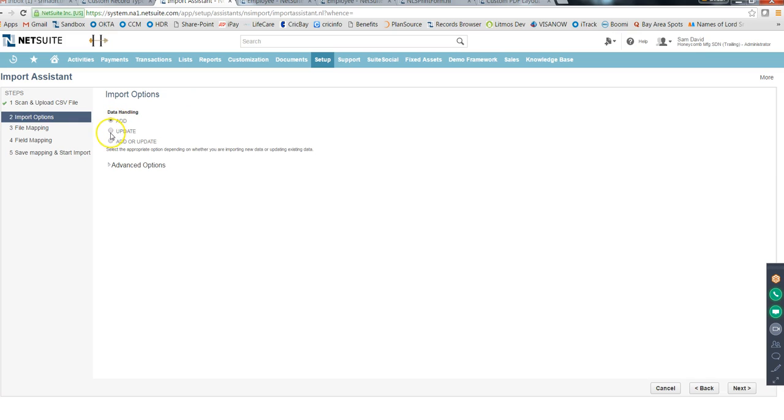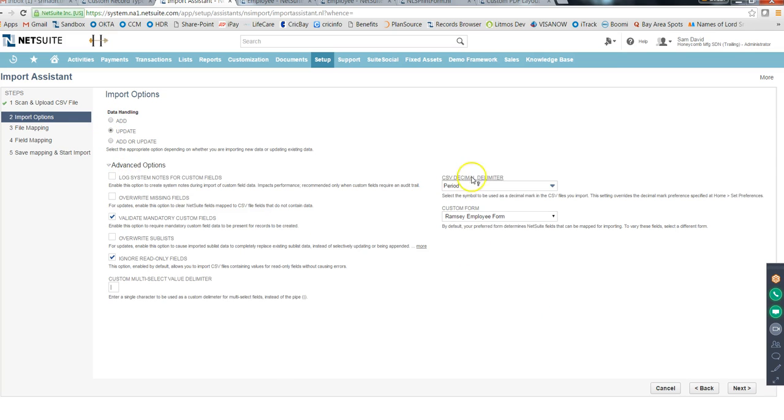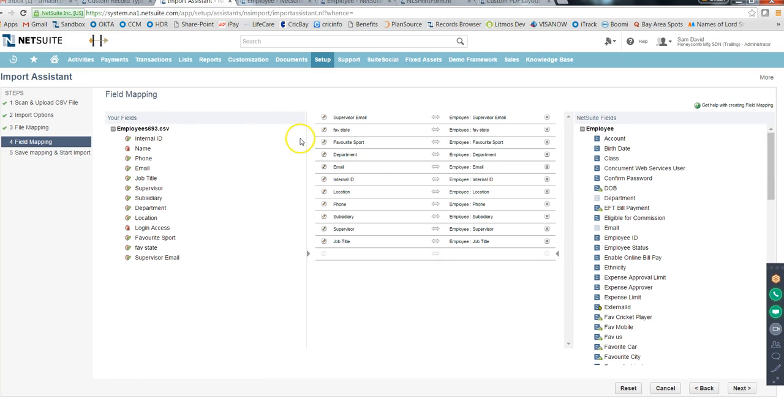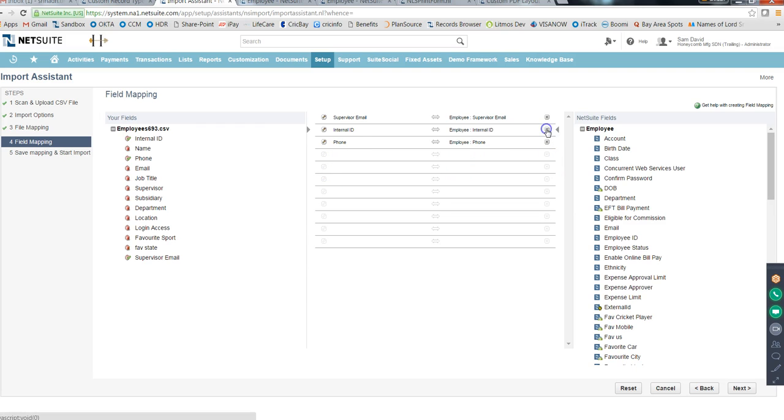Okay, we are not adding, we are updating. Select update. Under advanced options, you'll have the queues. Looks like these guys don't have any more queues, they have only one queue. Then take it easy. Next, it's updating. Next, we don't need all these fields. Let's remove job title, supervisor, subsidiary. Okay, phone we need, location, internal ID is the key main thing. We need that. Okay, all this for state, suppose email.